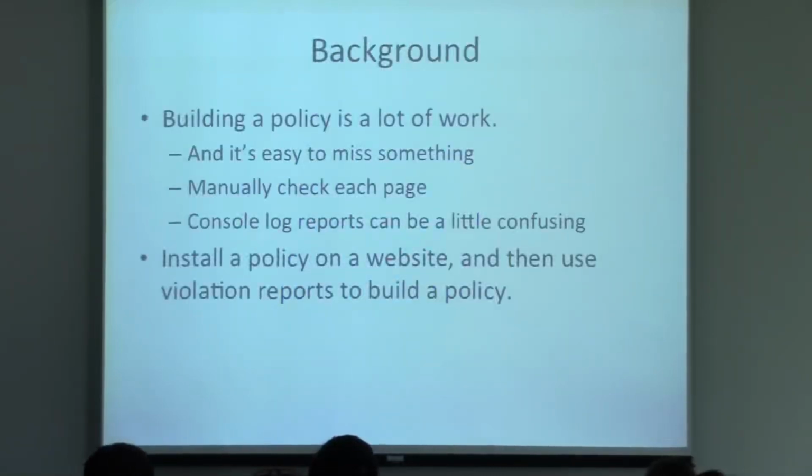So the background of Caspr. Building a CSP policy is a lot of work. Like I said with the problems earlier, it's easy to miss something. You have to manually check each page for its content and make sure you're loading everything correctly, and reports can be confusing. So the idea behind Caspr is that you use those violation reports to your benefit. Instead, just install a ridiculous policy on that website, collect a whole bunch of reports, and then Caspr will filter through those reports and build the policy for you. It makes it way simpler than trying to find everything.